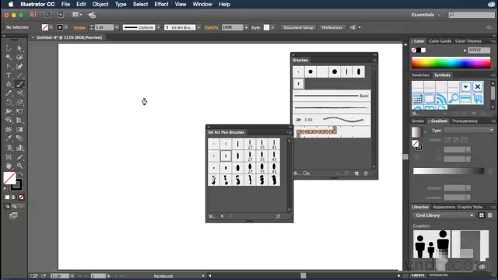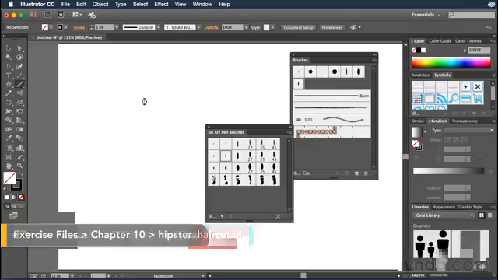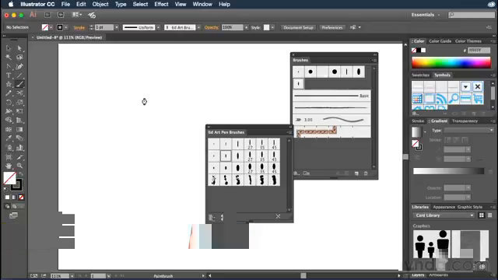One of the luxuries that we have in the physical world is the fact that when we draw something on paper, we can easily get rid of it by using an eraser. And the same holds true in the digital space, but it works a little bit differently than you might think. So in this movie, I'm going to show you how to use the eraser tool inside of Illustrator.